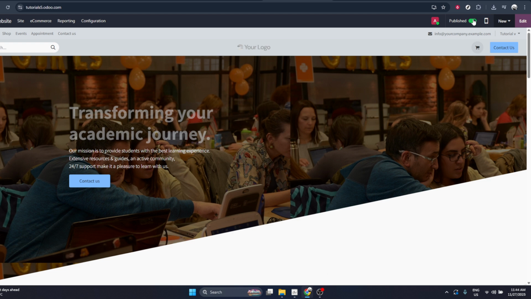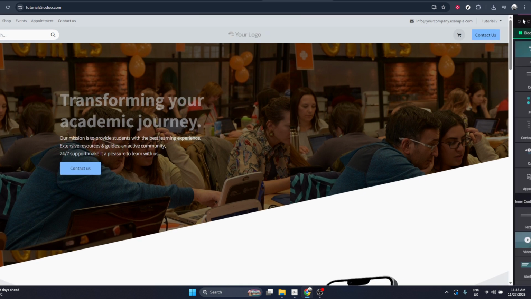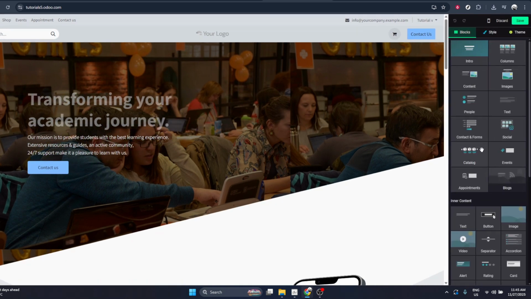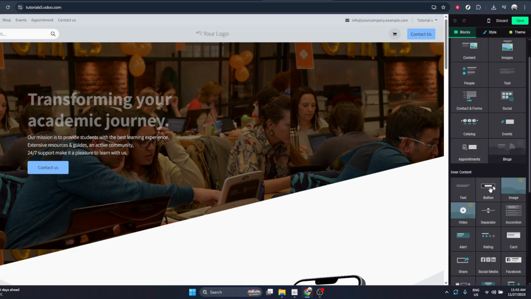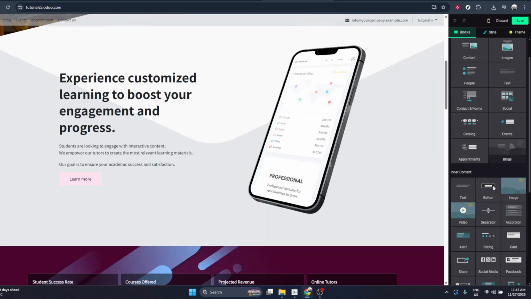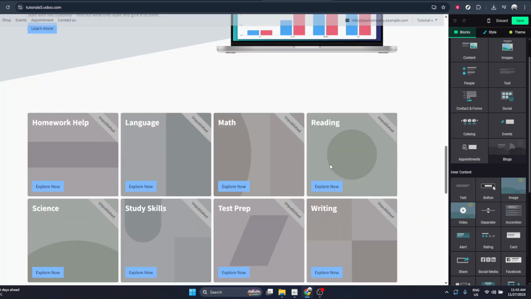Once your website page is open, look at the top right corner for the Edit button. Click on Edit to enter the website editor. When you're in edit mode, the page becomes fully customizable. You'll see a panel, usually on the left side, with different building blocks that you can drag and drop onto your page. This is where we'll find the button element.